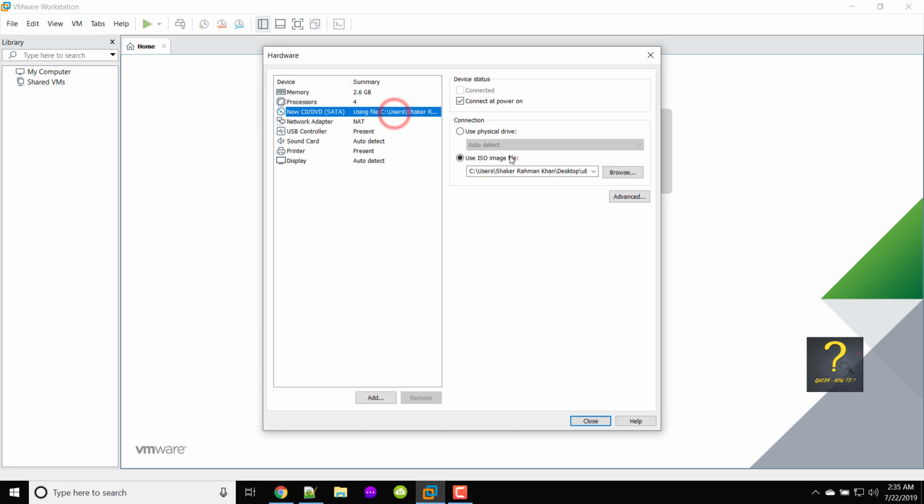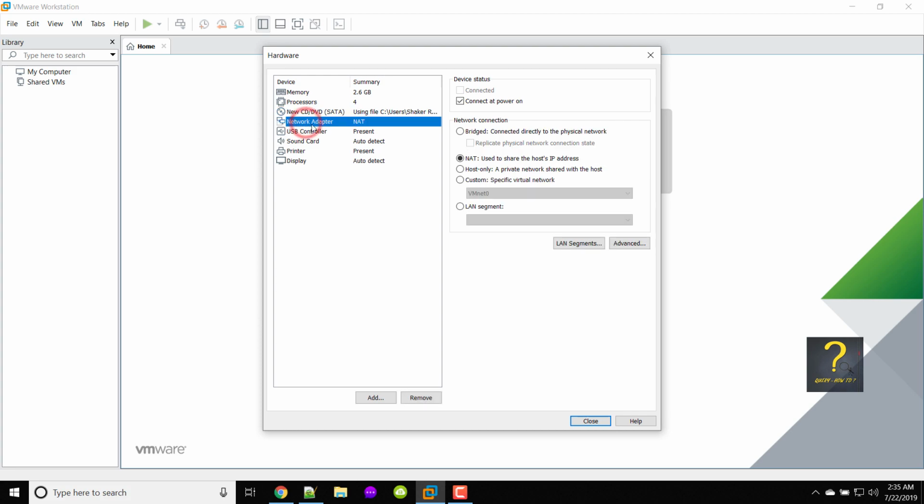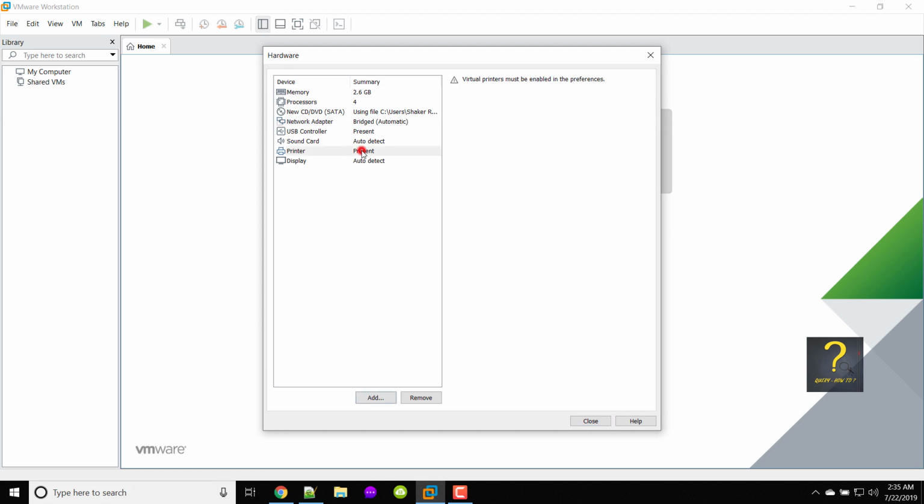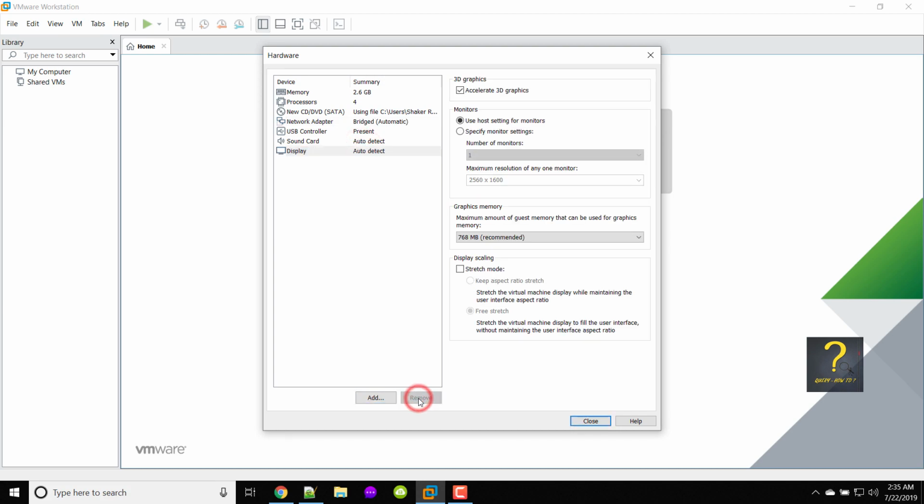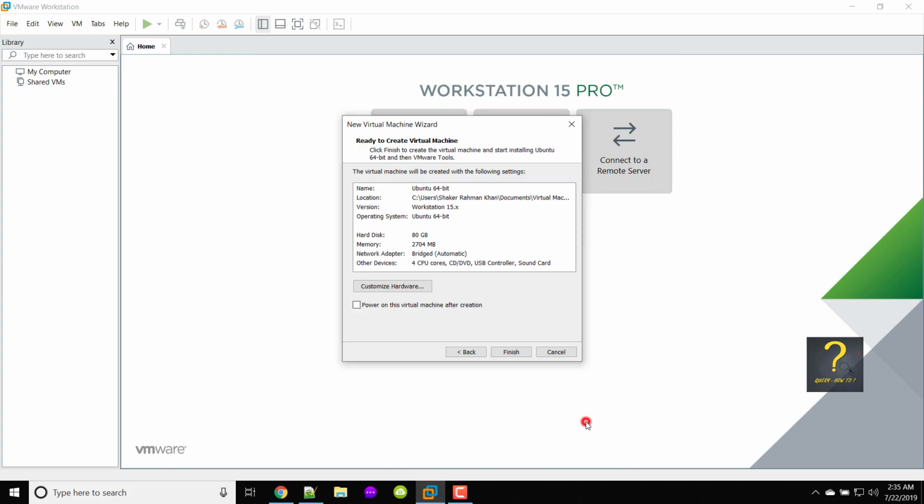Here we have already selected the ISO file from our desktop. Click on network adapter, click on bridged and replicate physical network connection state. Leave the rest as it is. I don't have a printer, so I can remove this. Now we will close this and click on finish.